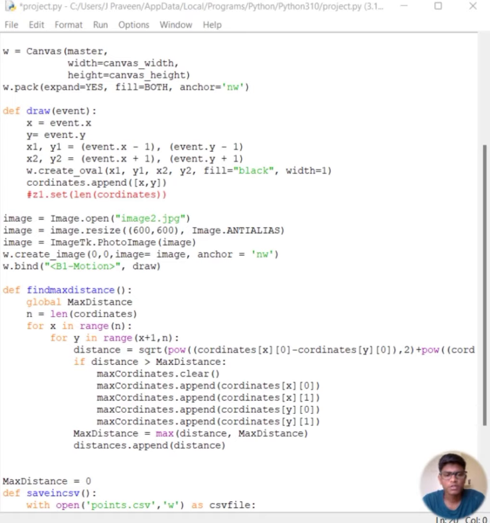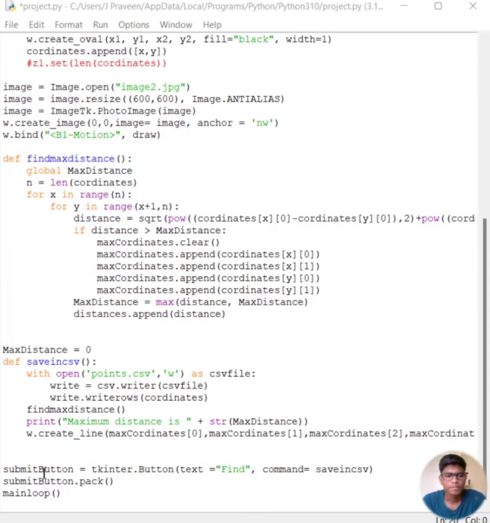What is the difference between writerow and writerows in the CSV file? The technical difference is that writerow is going to write a list of values into a single row, whereas writerows is going to write multiple rows from a buffer that contains one or more lists. Then I have also made a button, and the name of the button is find. After clicking it, we would get the required results.